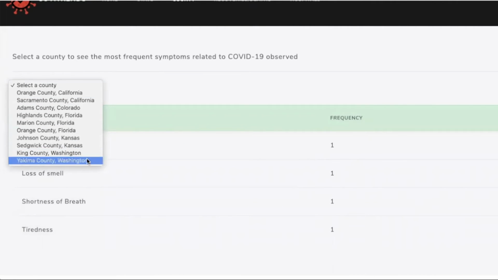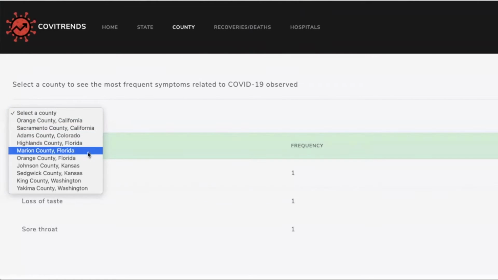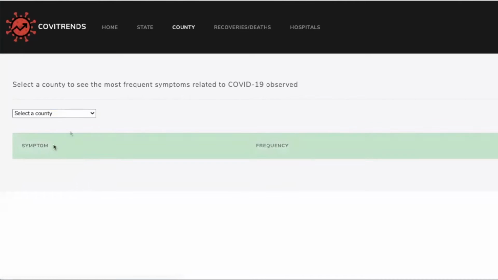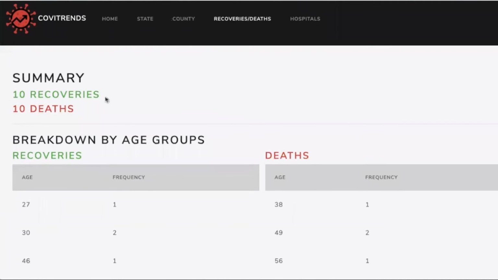If we selected Yakima County, Washington, you can see it has 3 different symptoms recorded, and they all have a frequency of 1. Some counties don't have recorded symptoms, but they're still here because they have been recorded on our database. Going to the recoveries and deaths, we can see that there is a total of 10 recoveries and 10 deaths recorded on our database.